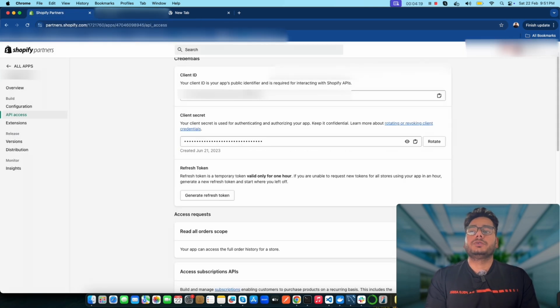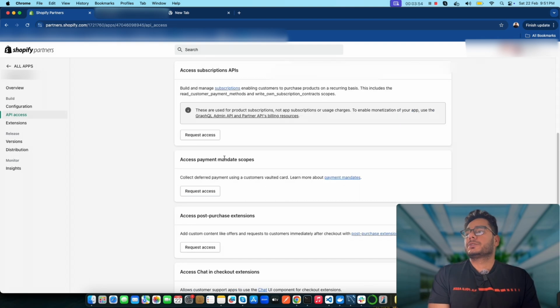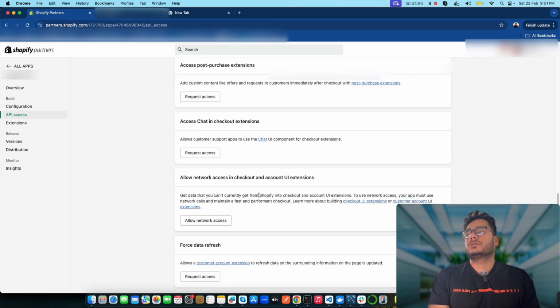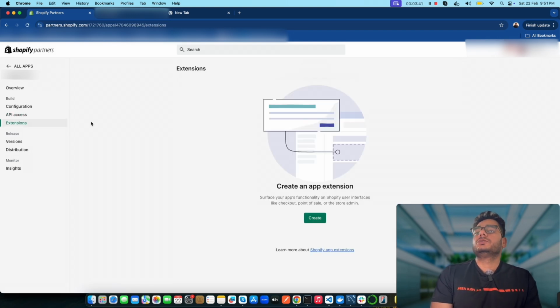You'll not be able to use this publicly. You can use your own store to authenticate, but other people cannot complete the OAuth process because those stores do not have access to this application. That's why they cannot do it. For the subscription API, payment mandate scope, all these things, if you want to raise the access, you can request the access, and Shopify will go through it and then approve it. The rest depends on what you want or not.